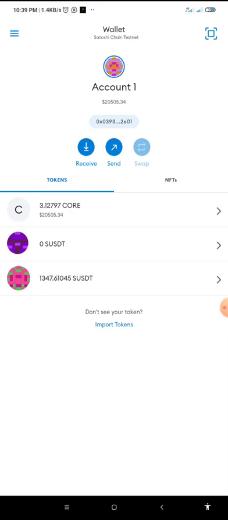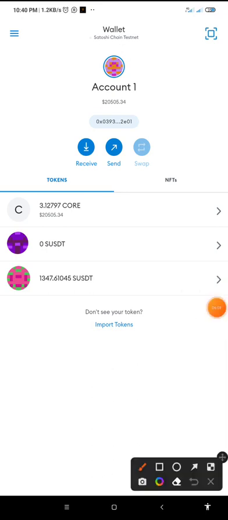Now let's proceed. How to delegate? I'm going to drop the link in the description. When you copy the link, I'll drop it in the description. Already I've copied it. So when you copy the link, you quickly go to these three horizontal lines, and you click on it.